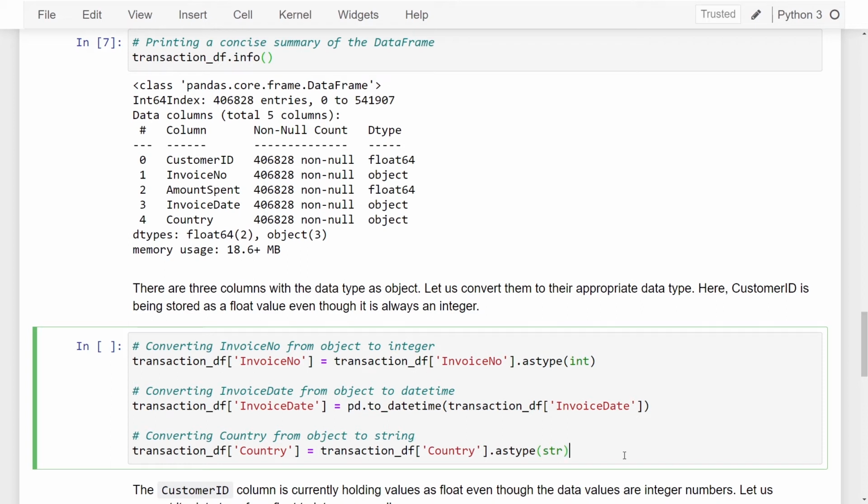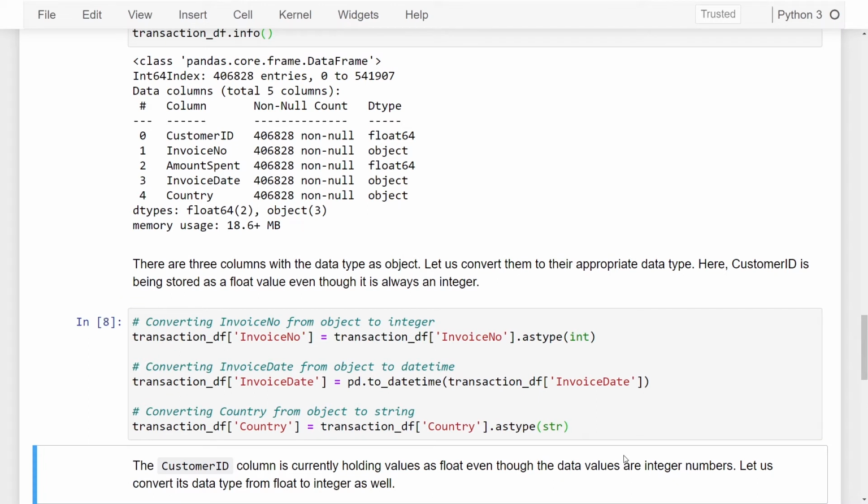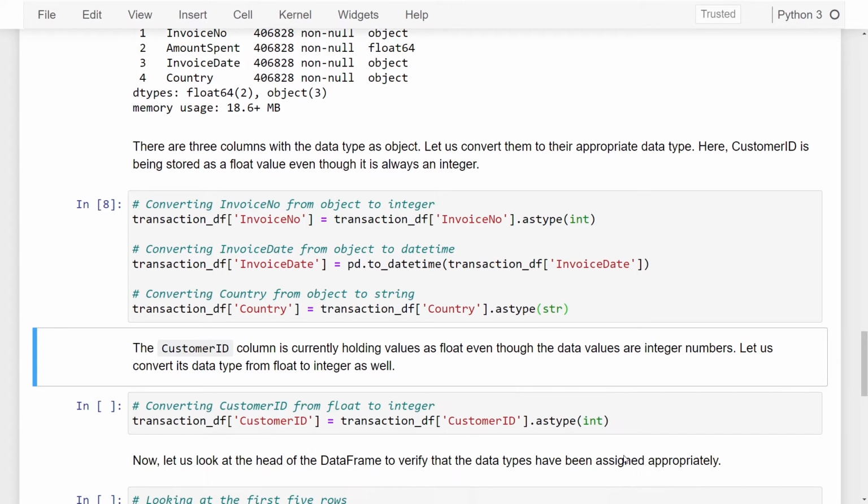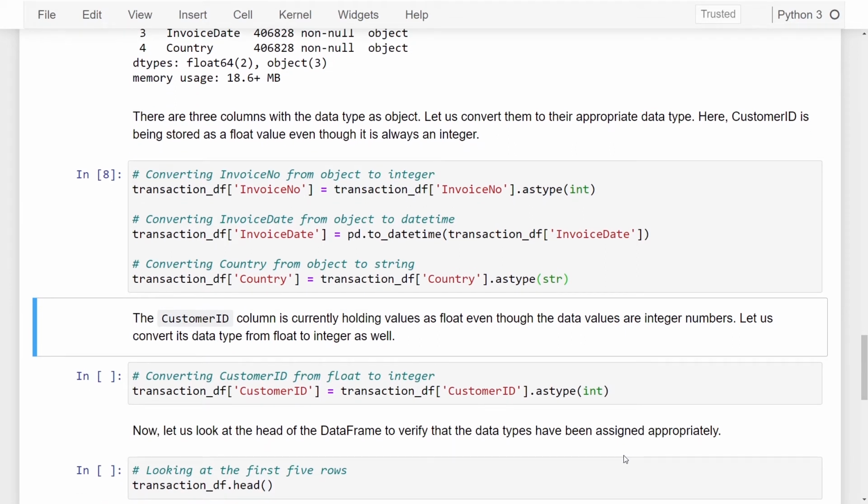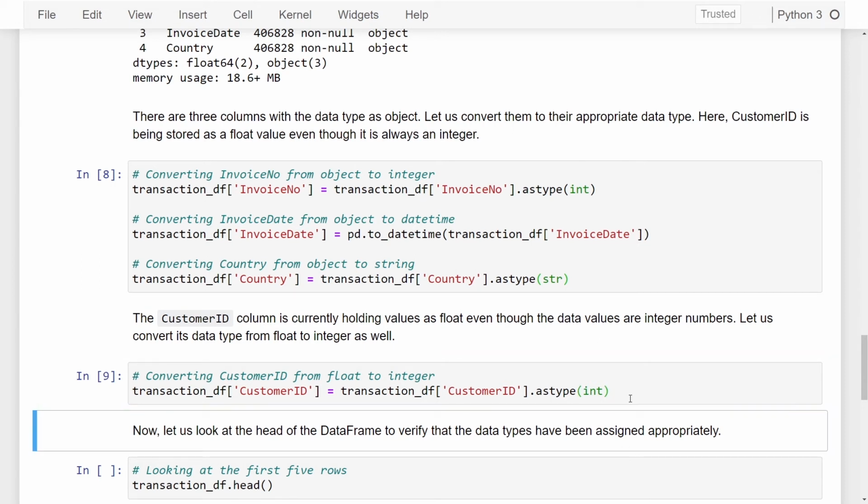So I'll go ahead and run these 3 lines of code and convert them into their appropriate data types. Along with that, we will also be converting the customer ID column into integer numbers instead of float. So we've successfully converted all of our columns into their appropriate data type.